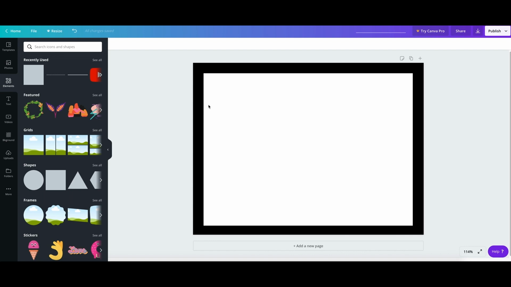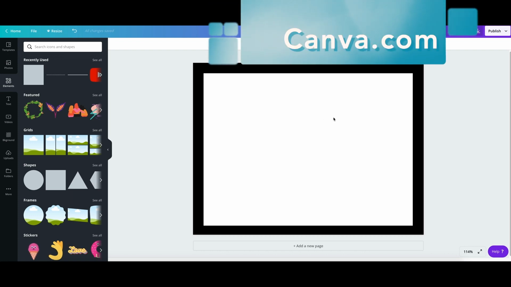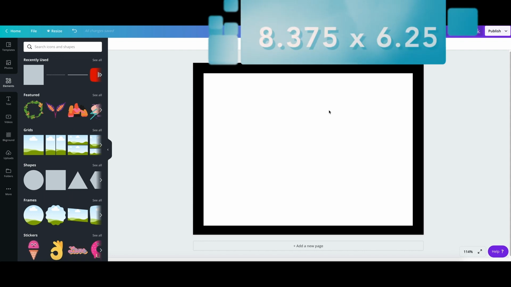Hello, in this video I'm going to be teaching you how to make a guestbook interior. As we start, I have this guestbook that's already laid out for me in Canva. You have to go to canva.com, and I'm going to put the dimensions on the screen. These are custom dimensions that you will need for this guestbook: 8.25 by 6.